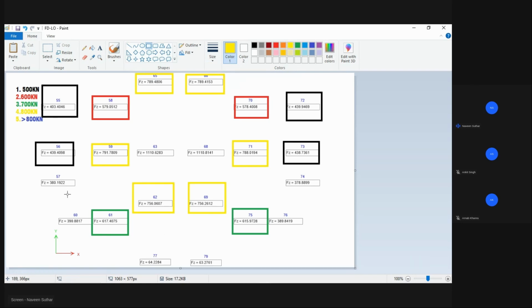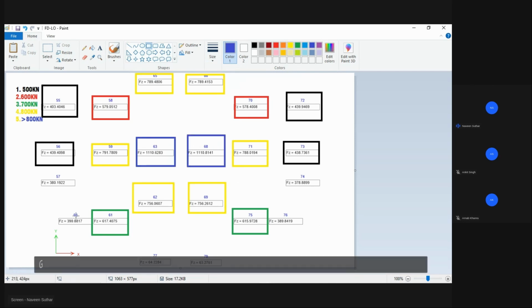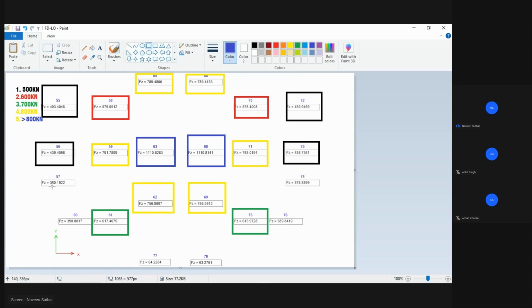And now you can see this one. So let's select the blue color, and it's in greater than 800 group. It is in greater than 800 group. Okay, so I think the one, two, three, four, five, six foundation, there is a very large difference in the base reaction you can see. So we will assign different group for these foundation.